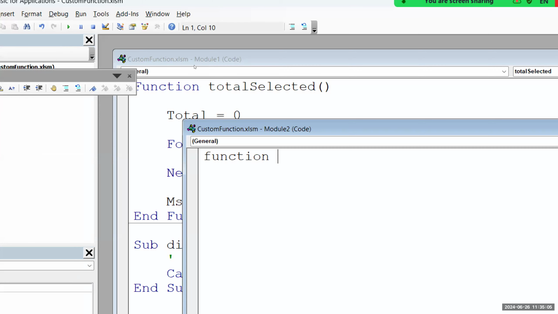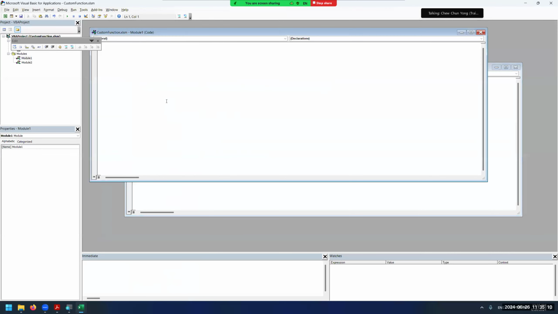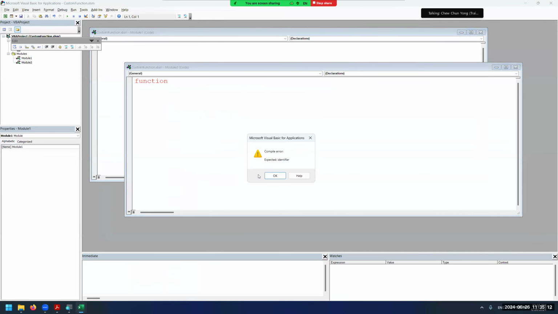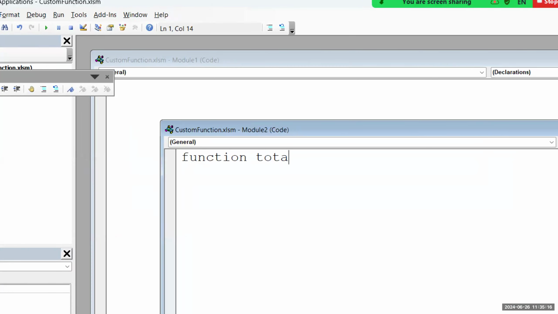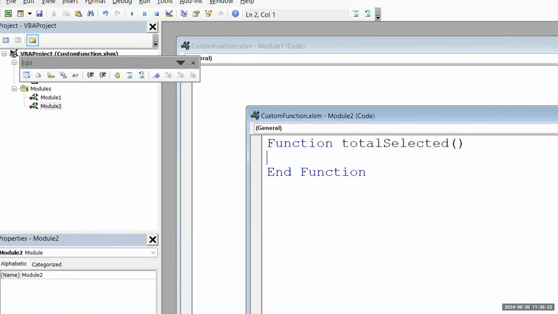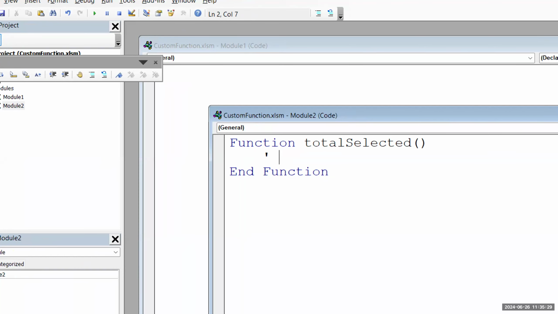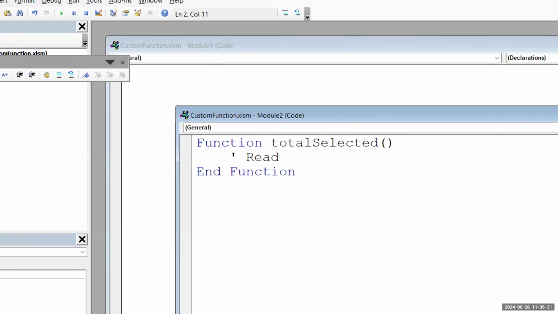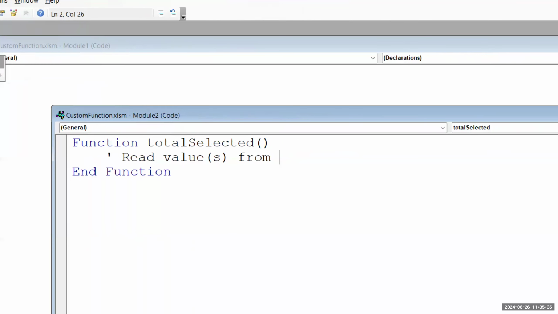But over here, we use a function to get the total of the selected cells. I have to delete all these things first, otherwise we may get an error later. So total selected, and this is a function, and then I press enter. Of course, you see they put in the capital letter and the brackets. What we want to do, as we mentioned just now, is read all the values from the selected cell.